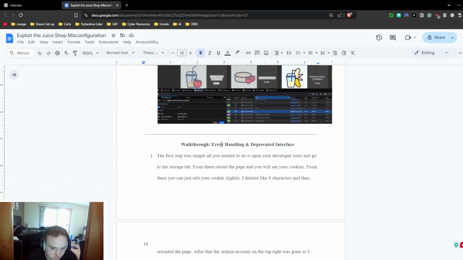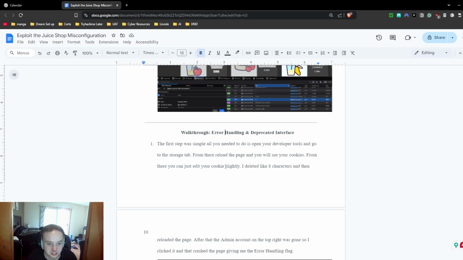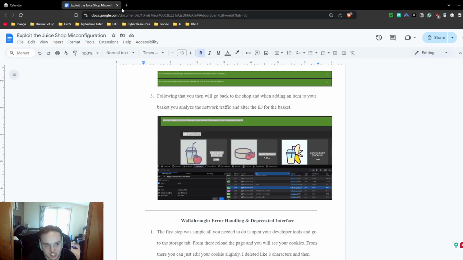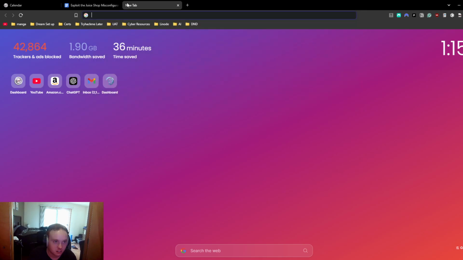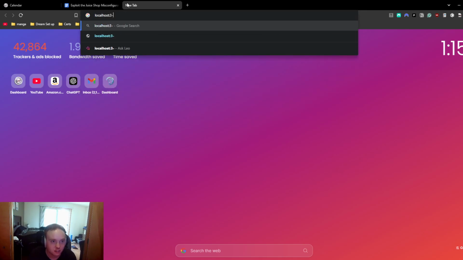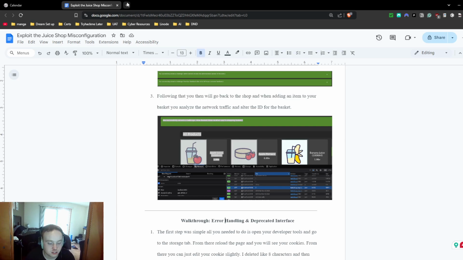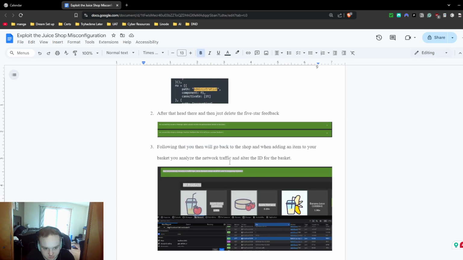First one was error handling. This was super easy. There's tons of ways to get this error to pop up. I just asked myself, what's an error that is really going to mess with the server? You can do this in the REST FTP. I think it's localhost 3000, and I think it's REST FTP, the other one that you can use to get it to access something.